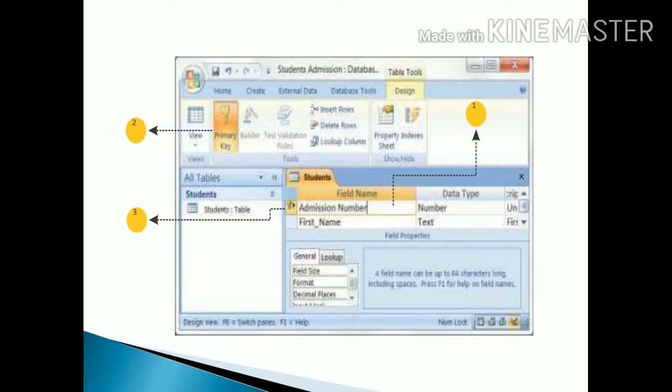Then, how to insert a new field in design view. You can insert a field in design view or in datasheet view; both views allow it. Now I am going to explain how to insert a new field in design view. Suppose you have first name, last name, date of birth, class. If you want to insert, for example, address in between, or after date of birth, it is being displayed now.